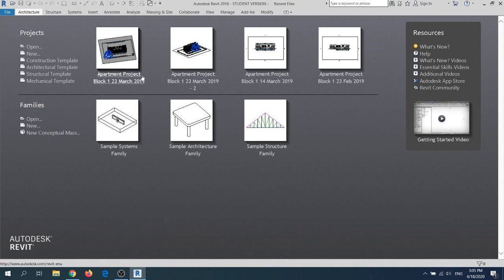Today I would like to give a simple guideline to use the software Autodesk Revit for setting the levels, grid lines, and architecture component. Once you open the software, on the left hand side you'll see Project: Open, New, Construction Template, Architecture, Structural, and Mechanical templates. In order to start the software, please click New.